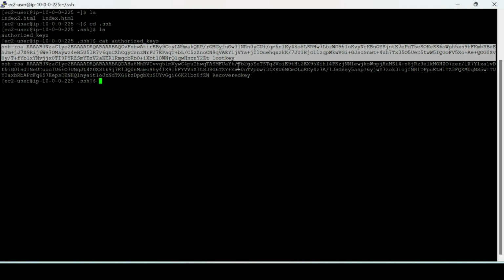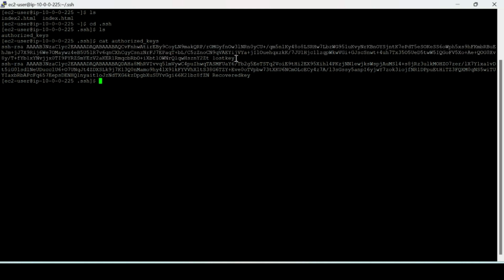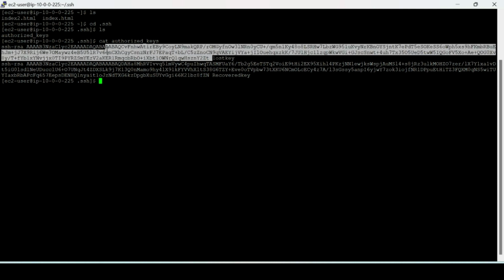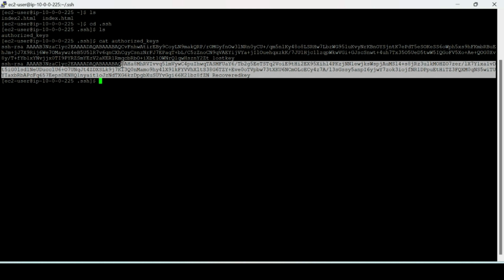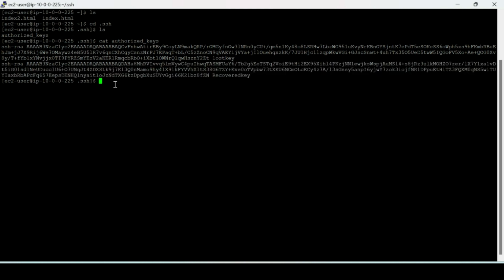So I have two public keys, right? And since I need a key with this name, but this is a public key. In order to log into the instance, we need the private key, the key pair, the PPK file. We don't need the pub file. So this is the public key for lost key and the public key for the recovered key. What I suggest here is to create a new key pair within this instance. Like I showed you in my first video, I'll create the new key pair and use it in my authorized keys file. Let's do it.